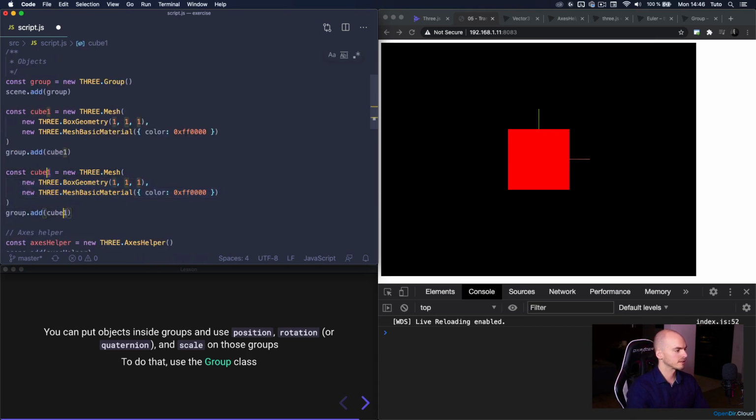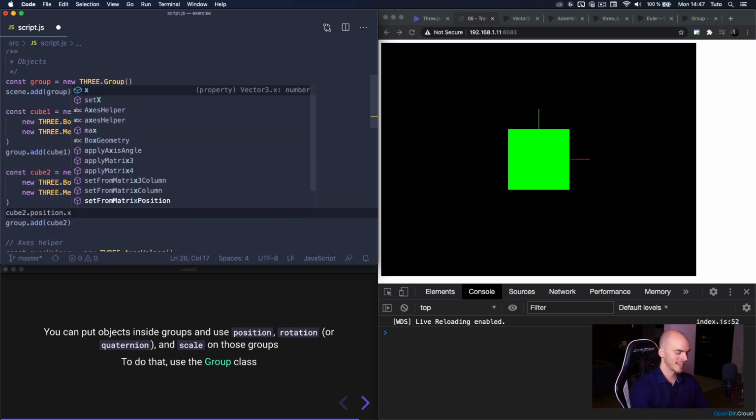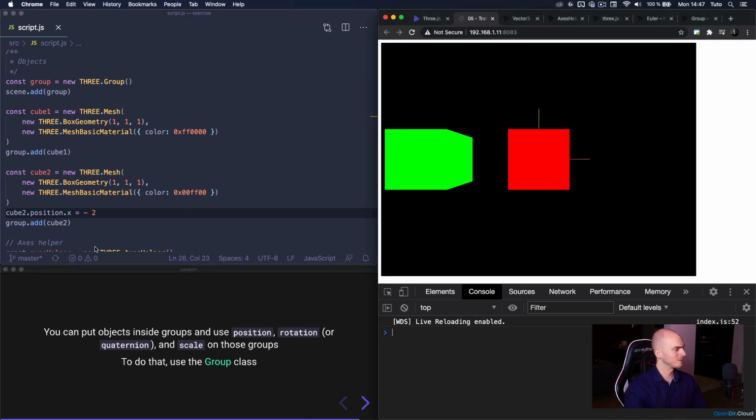I'm going to call it cube2. You can change the color if you want. Let's use another one, like this. So we have both cubes at the same place. Try to move the cube to the left and get back to the video. I'm going to show the solution. It's going to be cube2.position.x equals positive, negative, I don't know, I think it's negative. I'm going to use -2, and yeah, it's on the left.